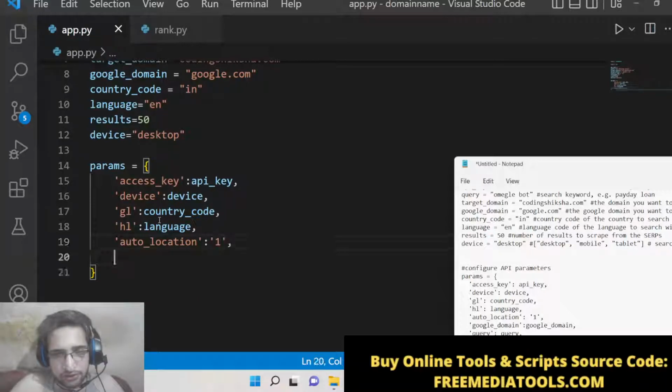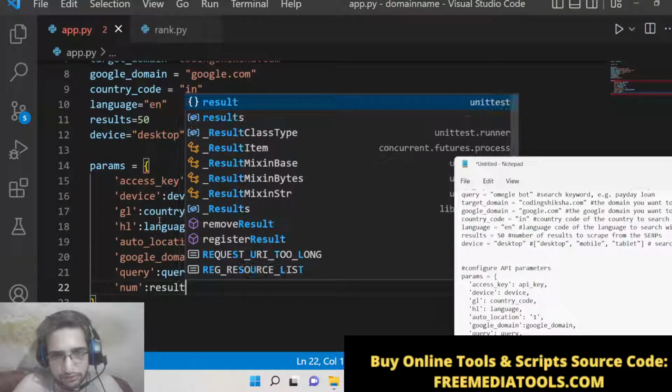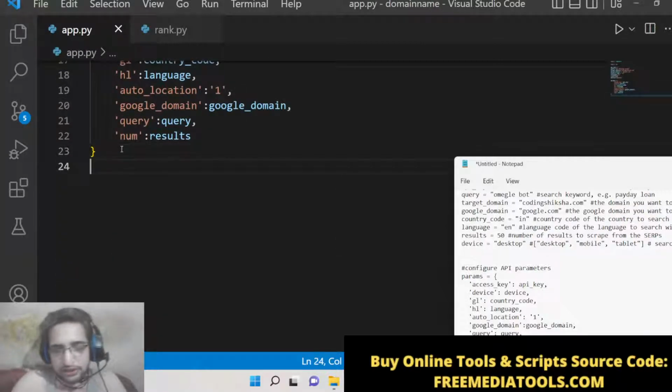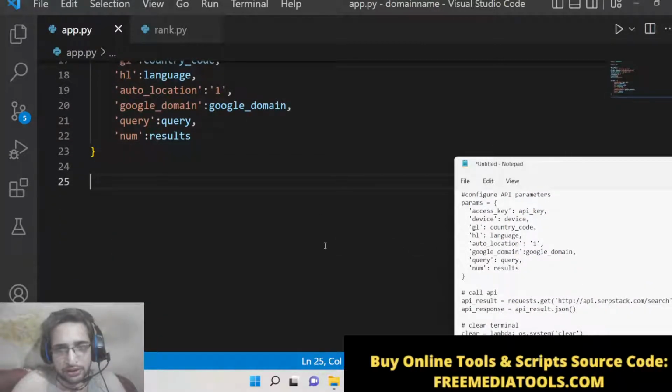Auto location will be one, and here we need to provide the Google domain. So we have configured this Google domain here. Then we have the query, whichever query you have selected, and number of results. So here we have configured this parameters object. Now we need to simply call the API.